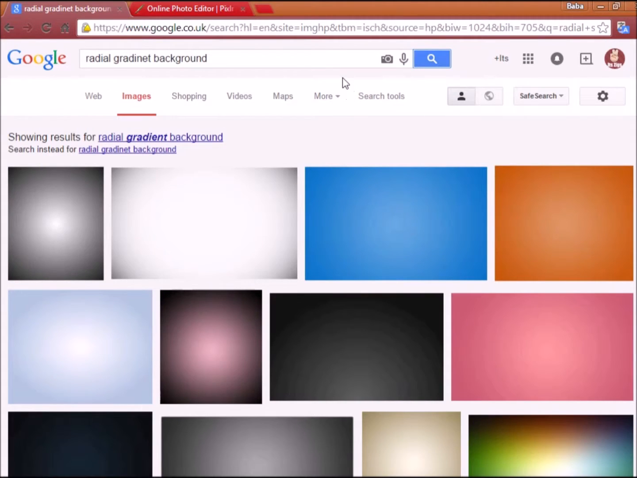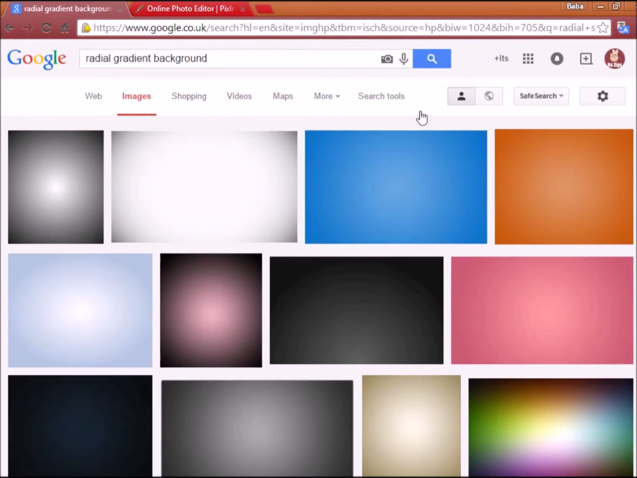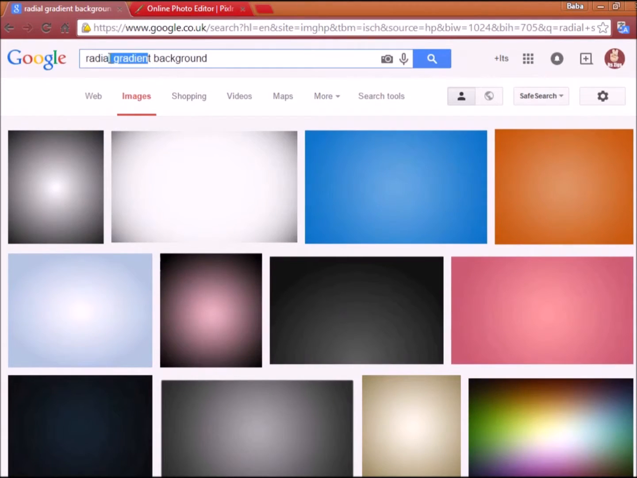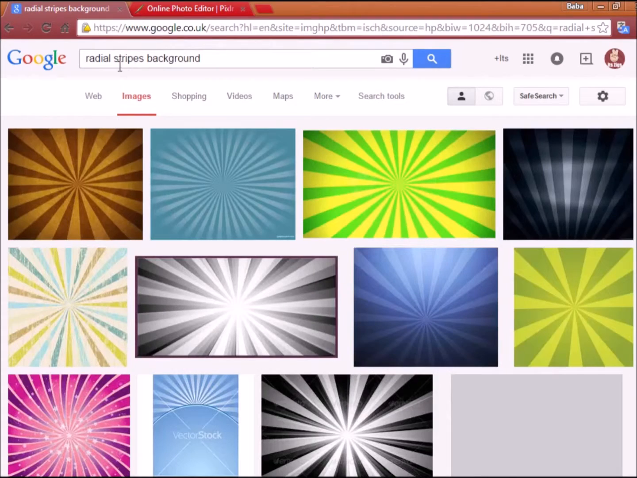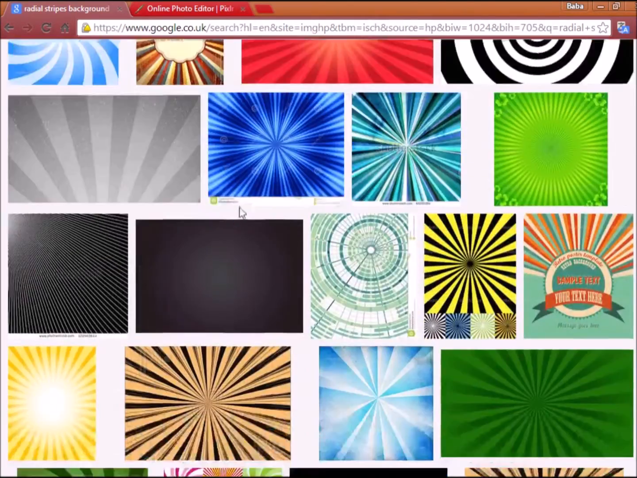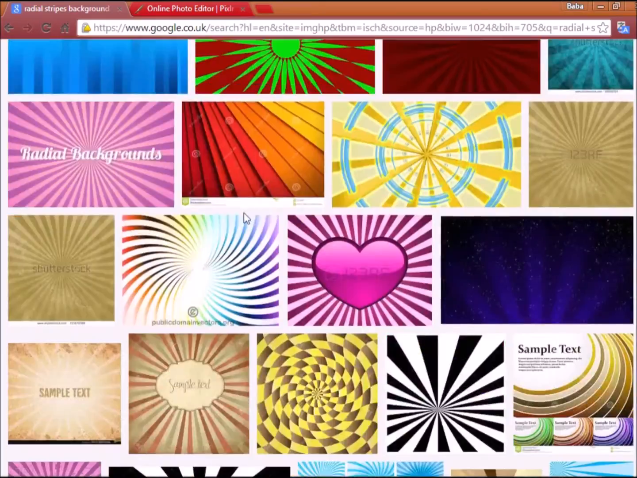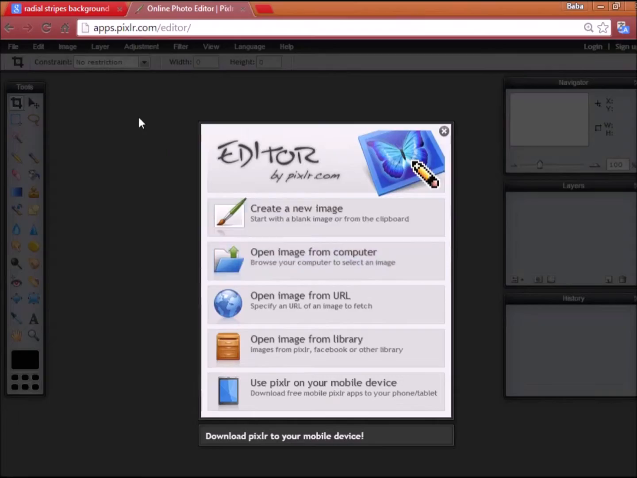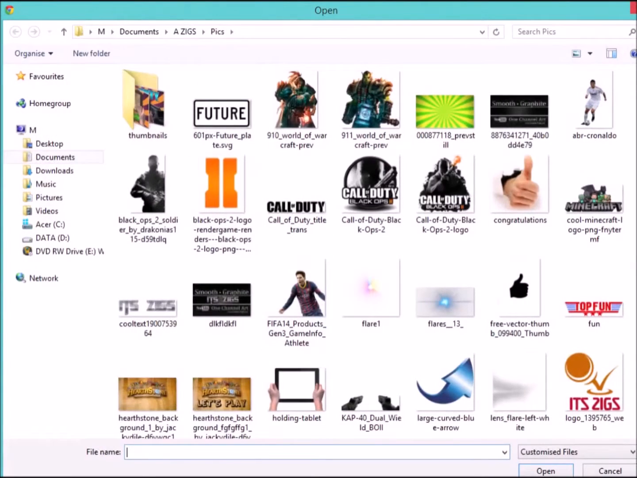What you want to type in is radial gradient background. Now you could do radial stripe background as well, which I will show you how to do, and that's the one that I am going to be using, seeing as I already have my background. Basically you just take away gradient and type in stripes, and then it comes up with all of these. That green one at the top right there is pretty good, and I'm just trying to find the one that I have, but for some reason I can't find it, but we're just going to be using it anyway. So pretty much you just find it, you save image as, and then you open that image, and that's what I'm going to do.